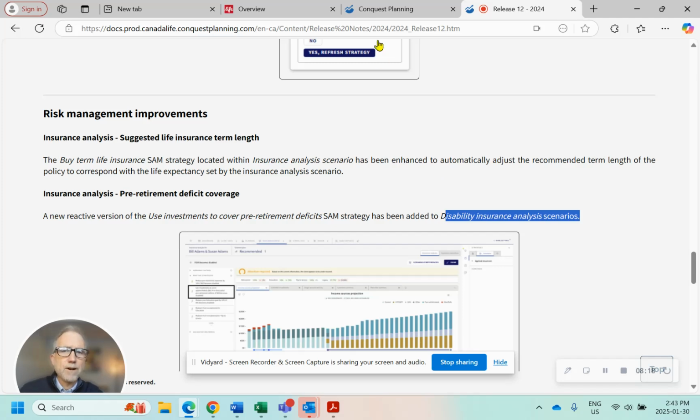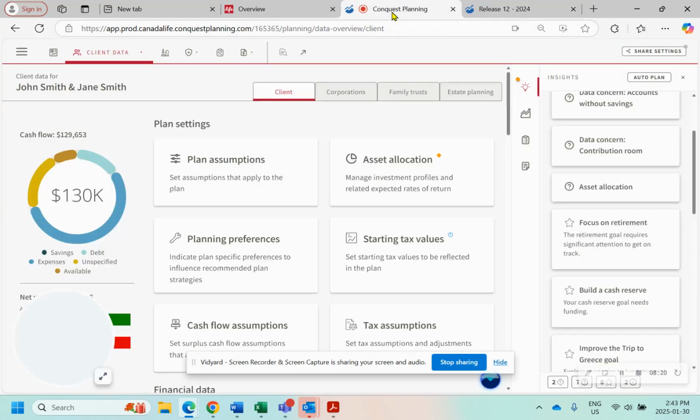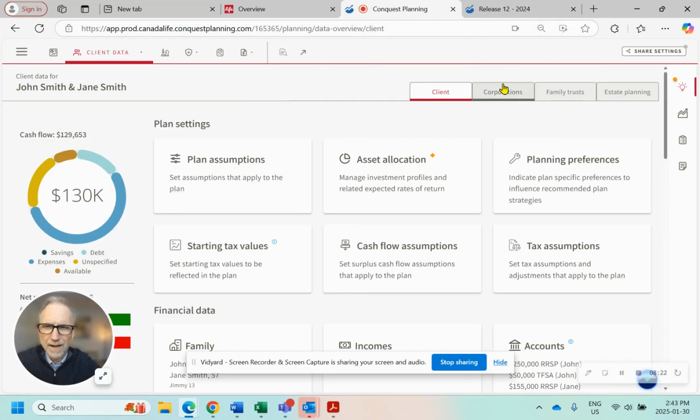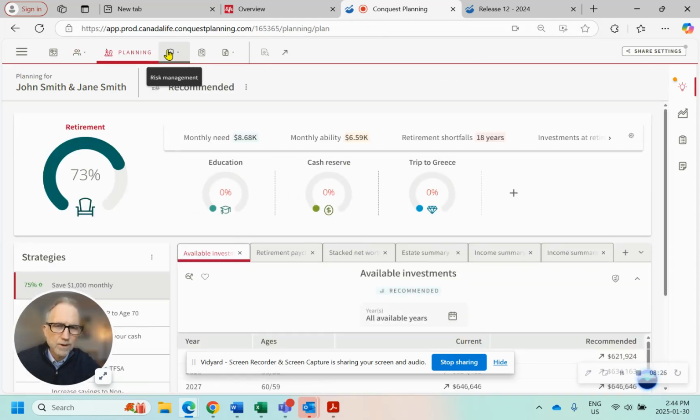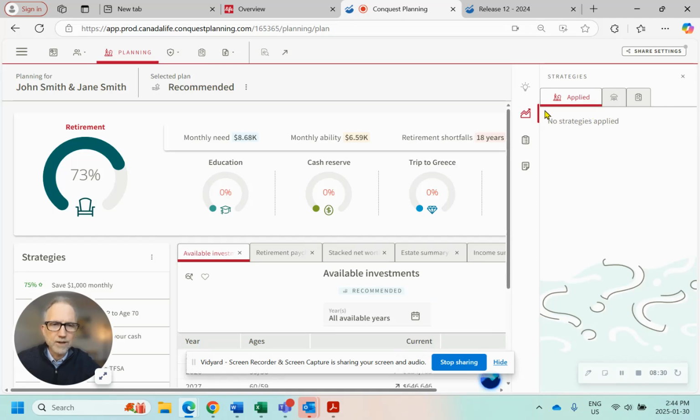So let's head over to Conquest in the software and we'll take a closer look at what this is all about. If we go into the planning tab, this is where you normally would initiate your work with a client. You're clicking, you're applying strategies. And then a natural progression is to go into the risk management. You can see up here just the next one. So I have a preference. I kind of work my way across here, right? So risk management, there are two components.